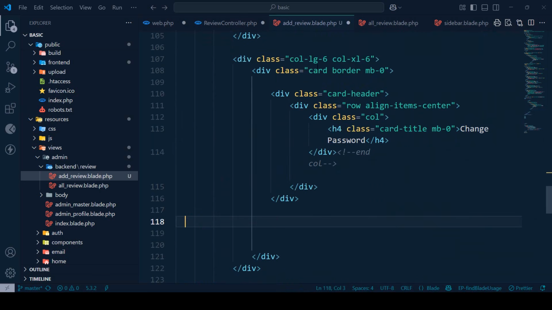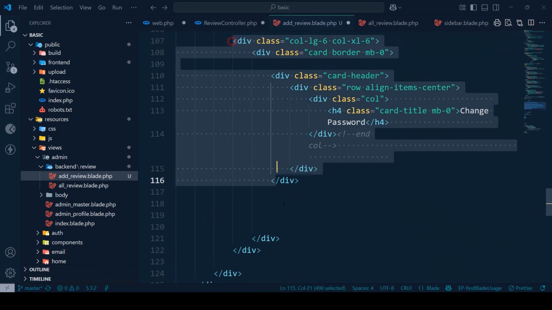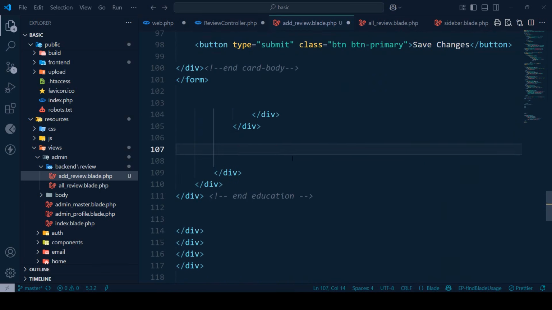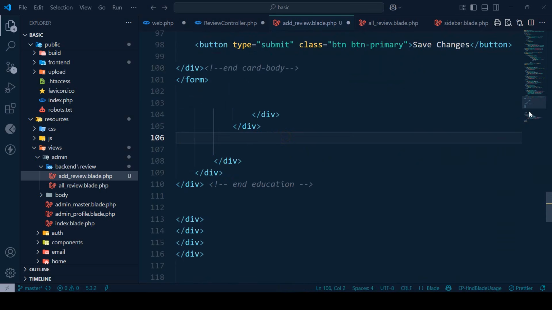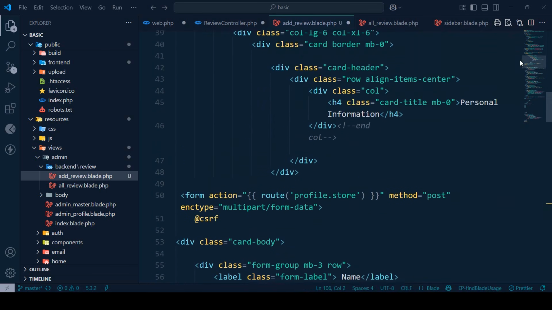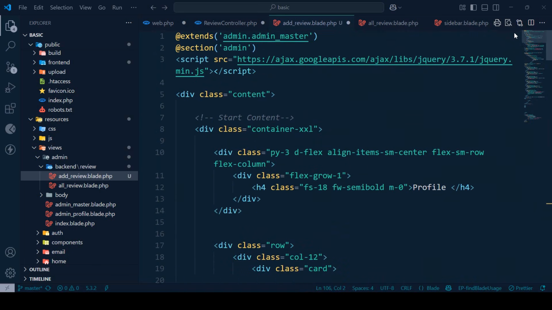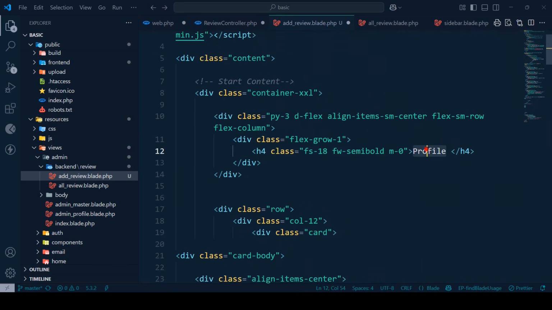And there is also another one, a col-lg-6 div. If you select it, where the div starts and the div ends, from this position I want to remove this div. Okay, now only one will be enough. And now I also want to update the field names as per our need. Here, from this position, instead of profile, it will be the add review.